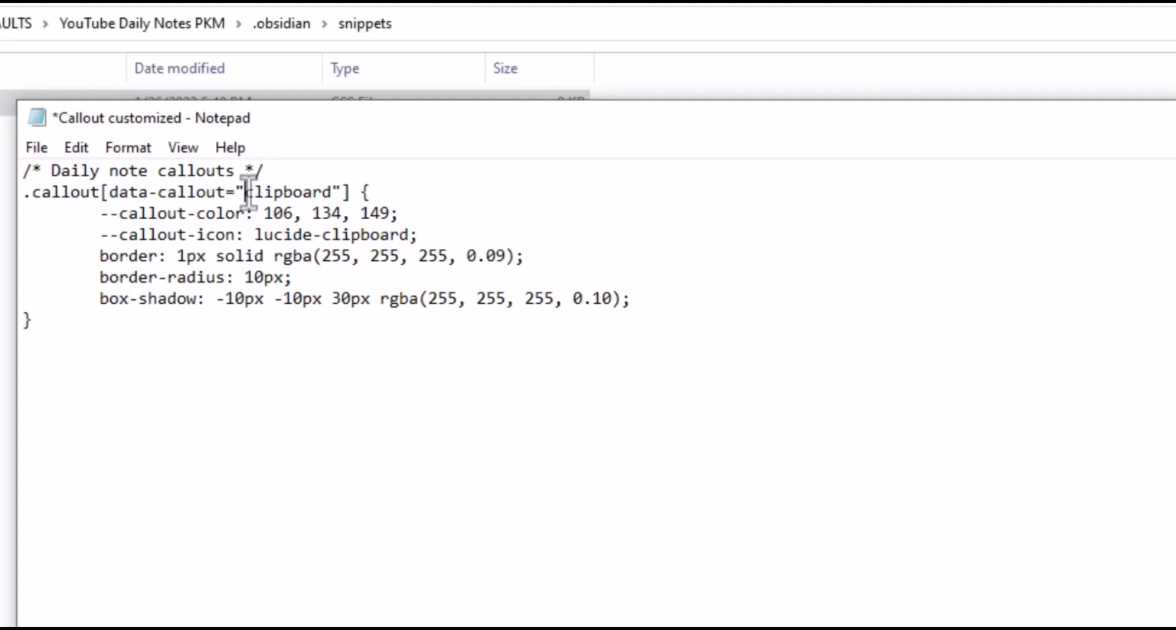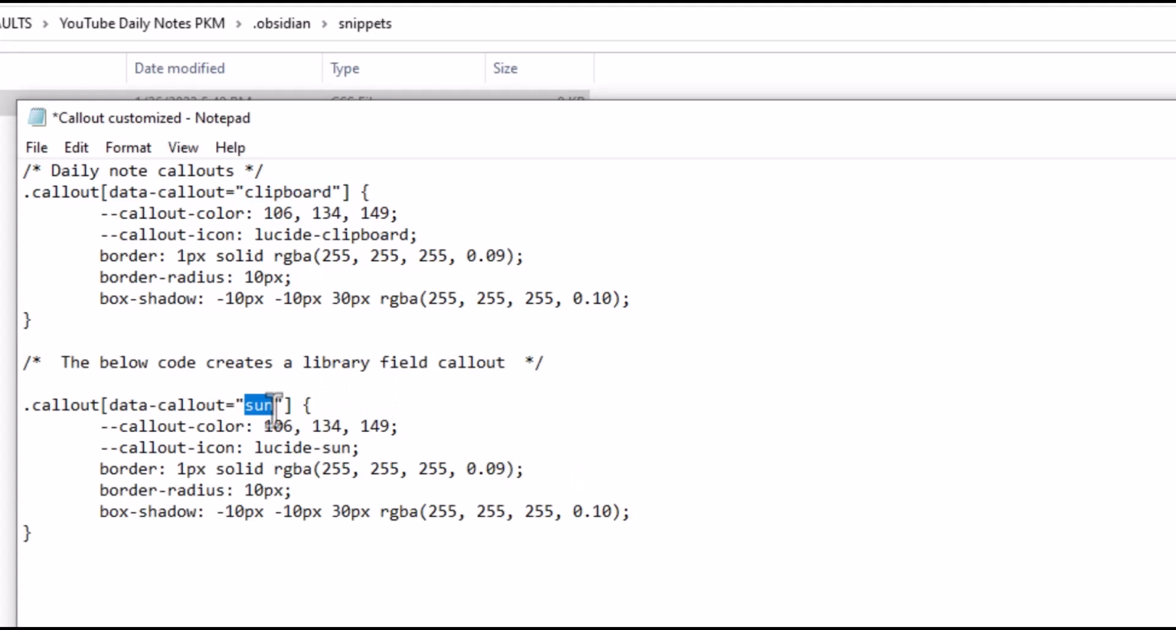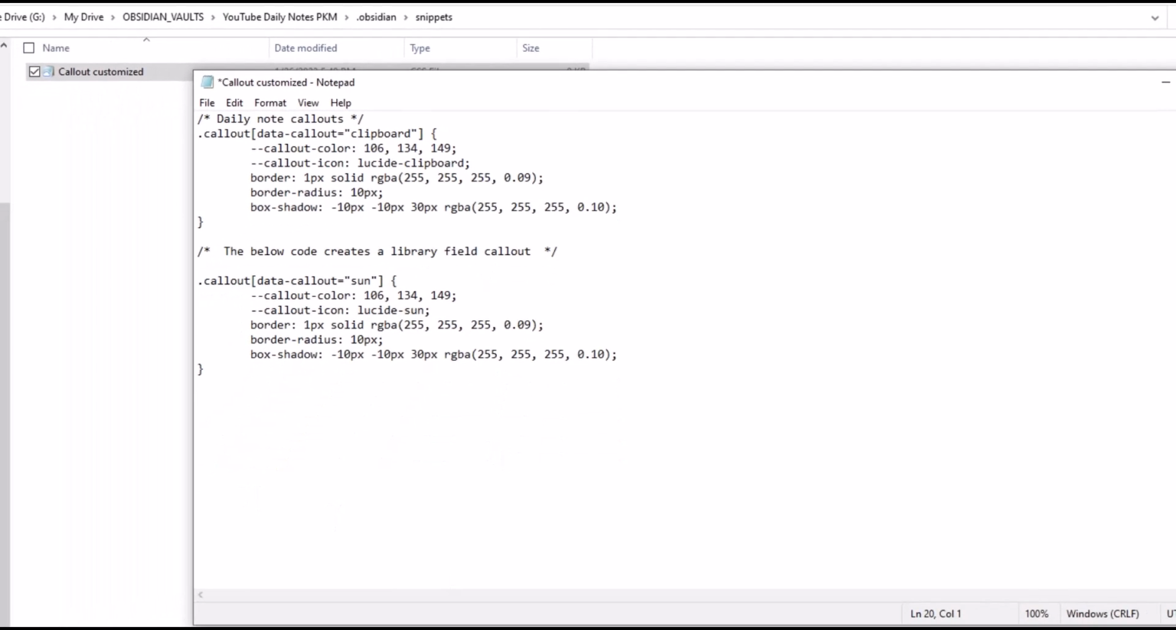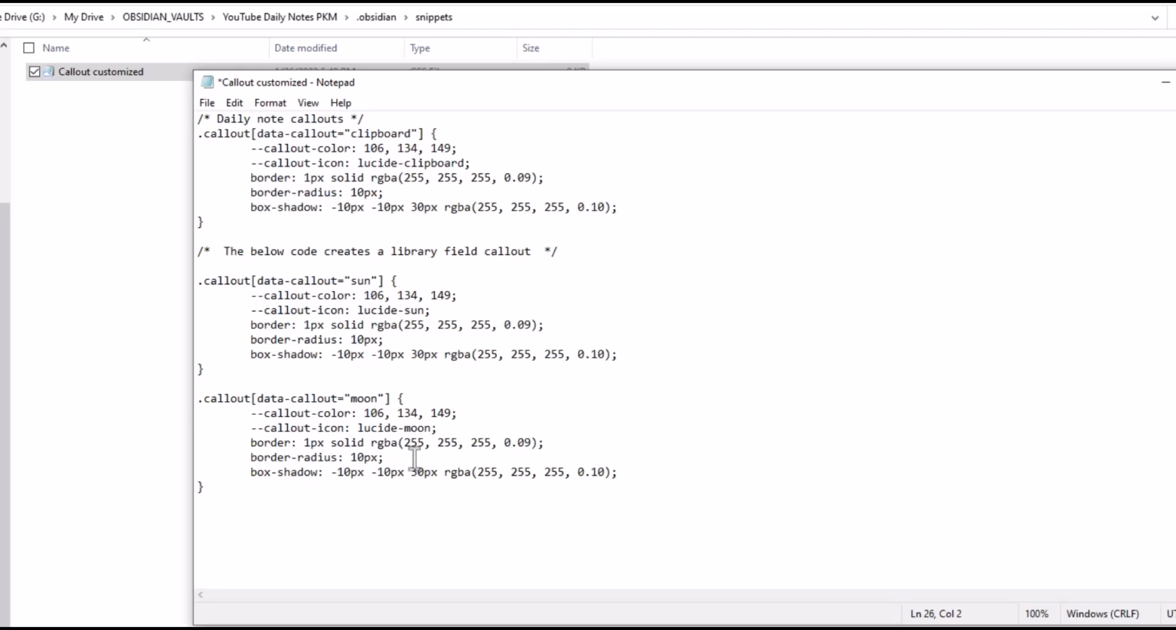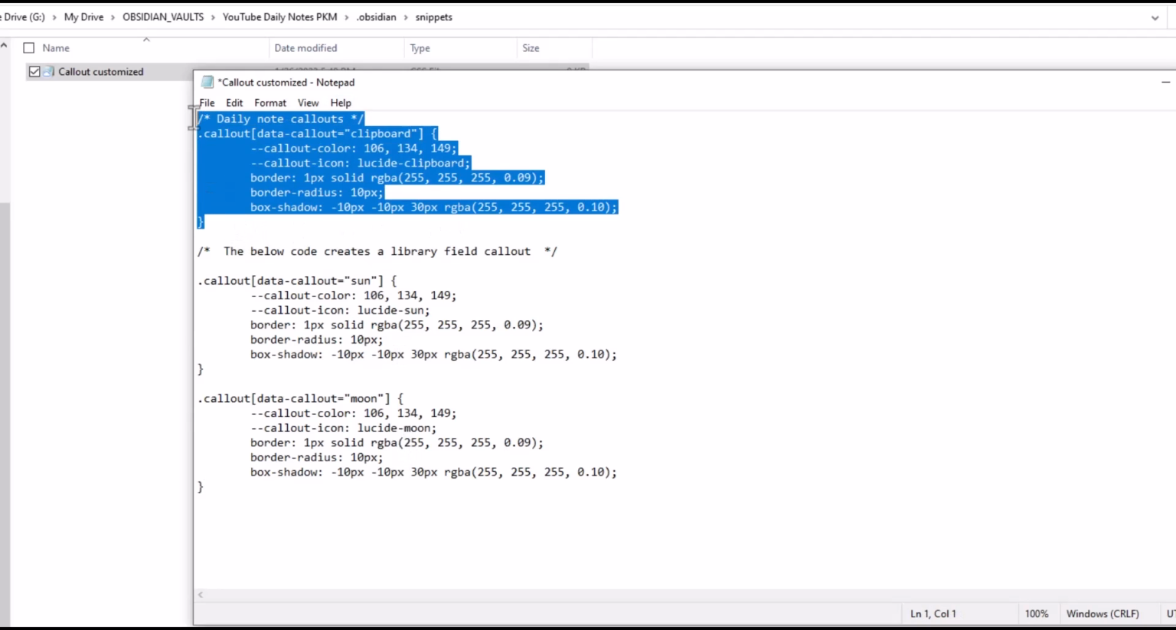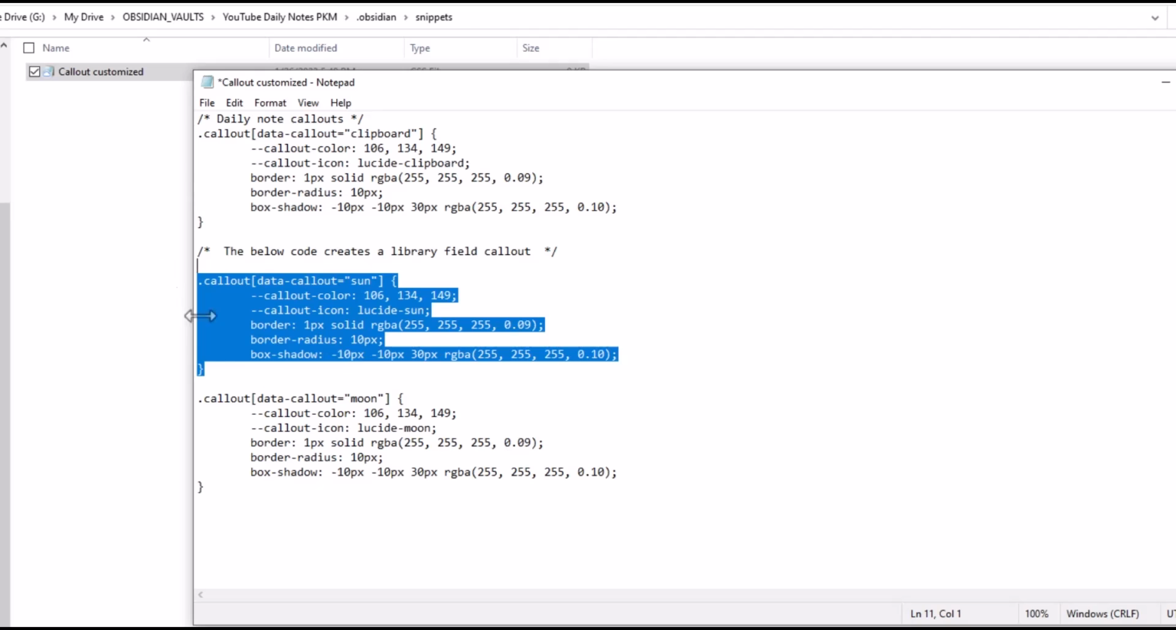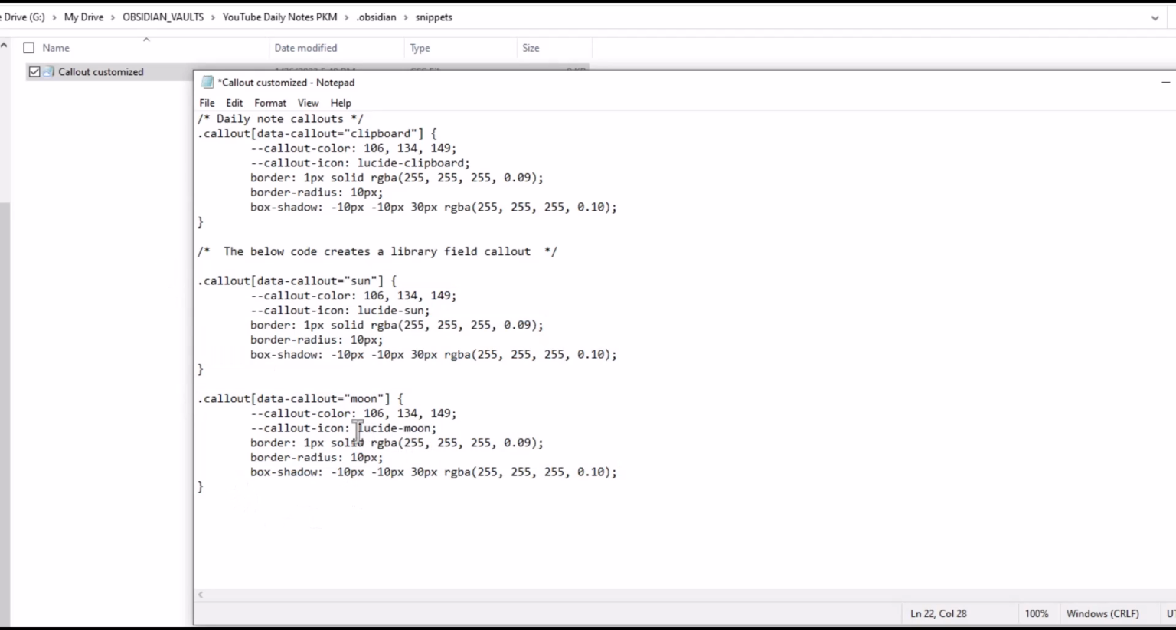Okay, so we have a clipboard icon, and then for the next one, which is going to be the morning callout review, that's going to be the sun icon. So we have Lucide sun. Again, if you don't understand what I'm doing, just go watch the other video or just copy and go ahead. If you want to change the colors, if you want to change how it looks, go watch that. But essentially, I've just created a custom callout for the log, for the morning review, and then the evening review. And you can see the icons that I'm going to use are Lucide moon, Lucide sun, and Lucide clipboard. There's just a website where it gets these little icons from.